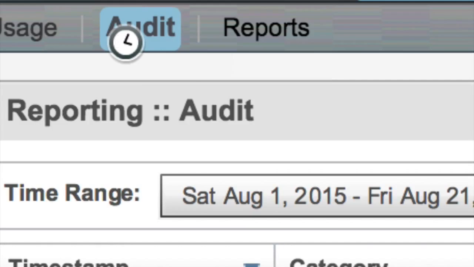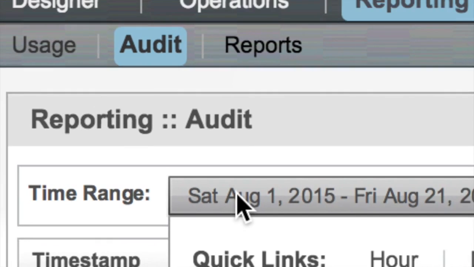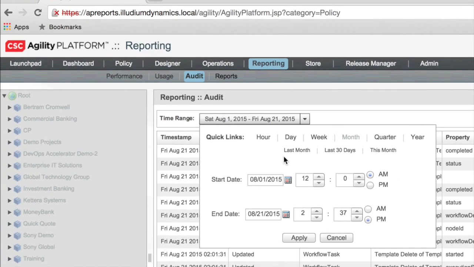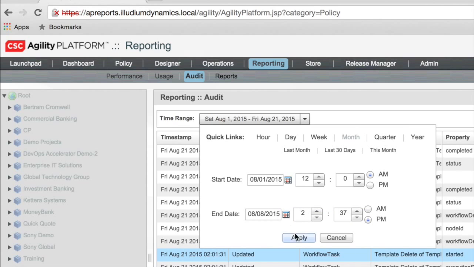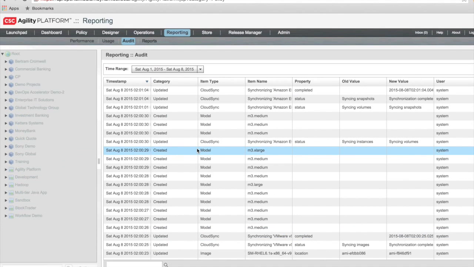Lastly, we'd like to see audit. An audit will show you all the commands that were issued on this Agility Platform instance for every time period that you want. So we've got the month chosen right now, so let's narrow that down some. Let's start on August the 1st and go to, we'll say August 8th, and apply that. Now we'll see in the audit window all the commands that were issued during that time frame.